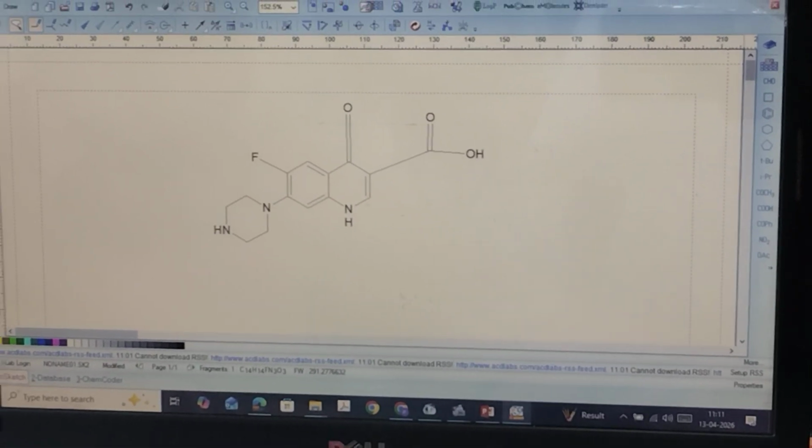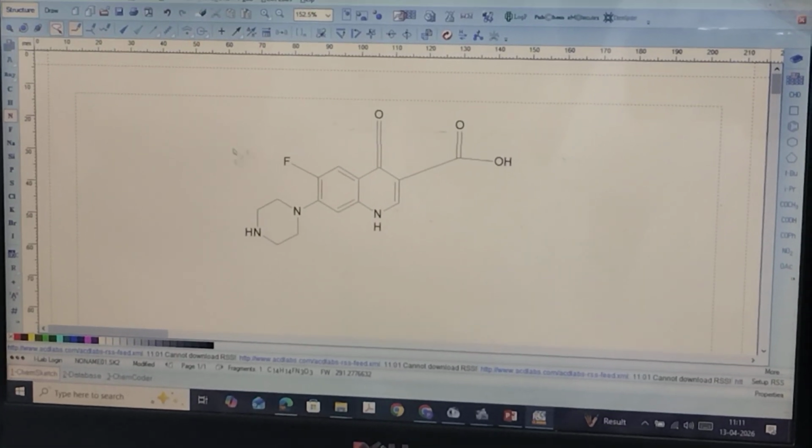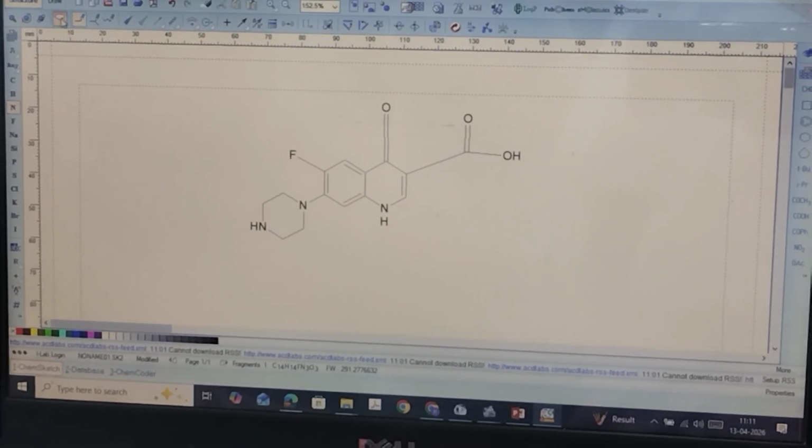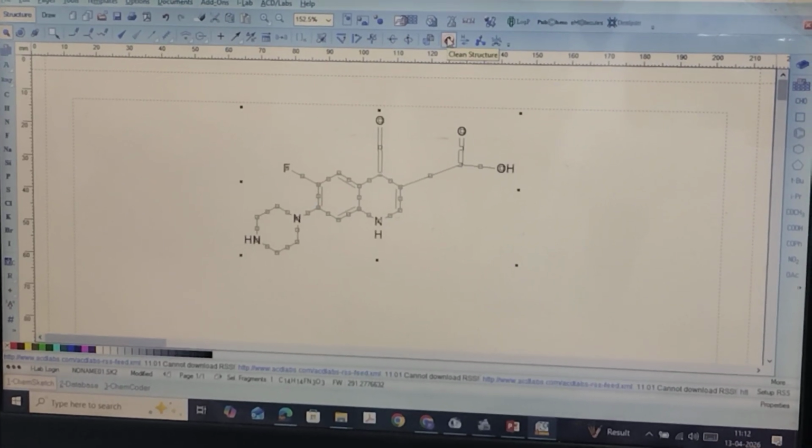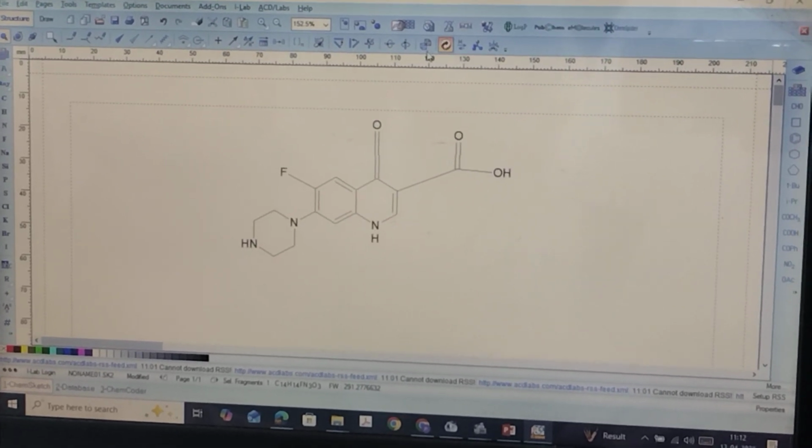Okay, now the complete structure of ciprofloxacin has been prepared. I will use this particular icon. I will select the complete molecule and I will clean the structure first.